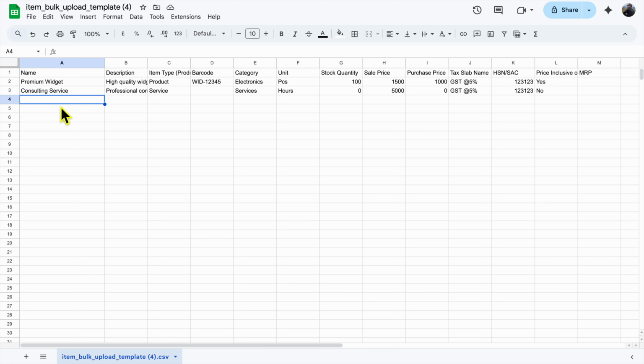Fill in your items row by row. Item name is required. Unit like pieces, kg, or liters. Sale price and purchase price. Initial stock quantity, category for organization, tax code from the tax information file, if applicable.